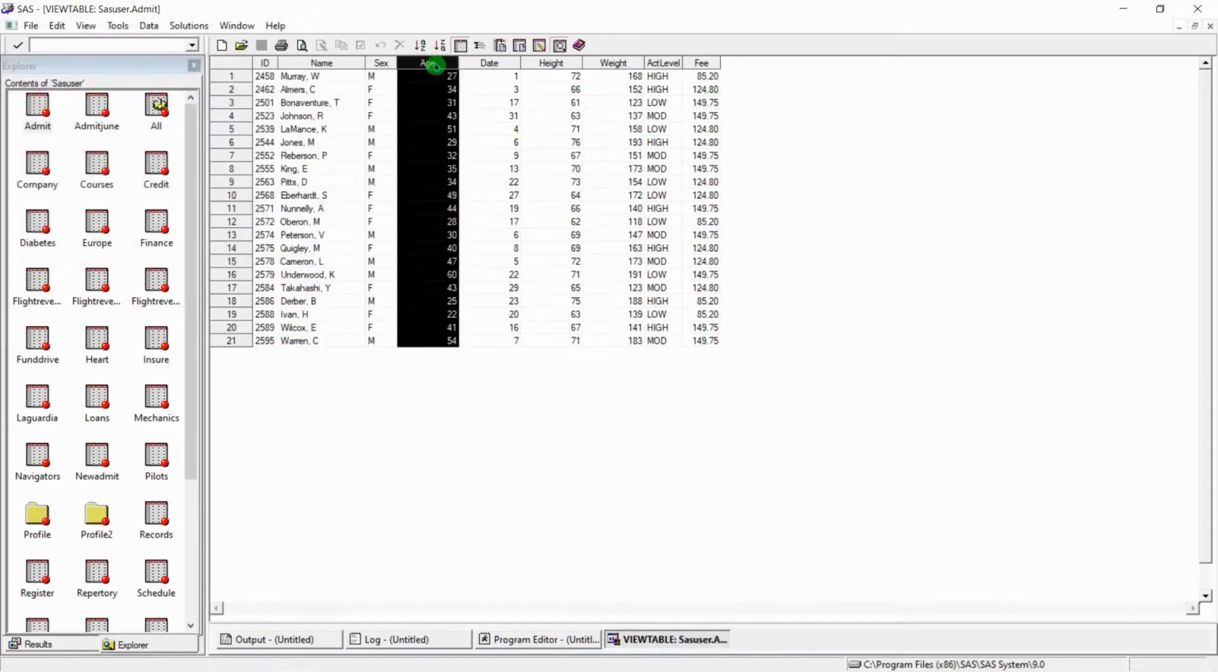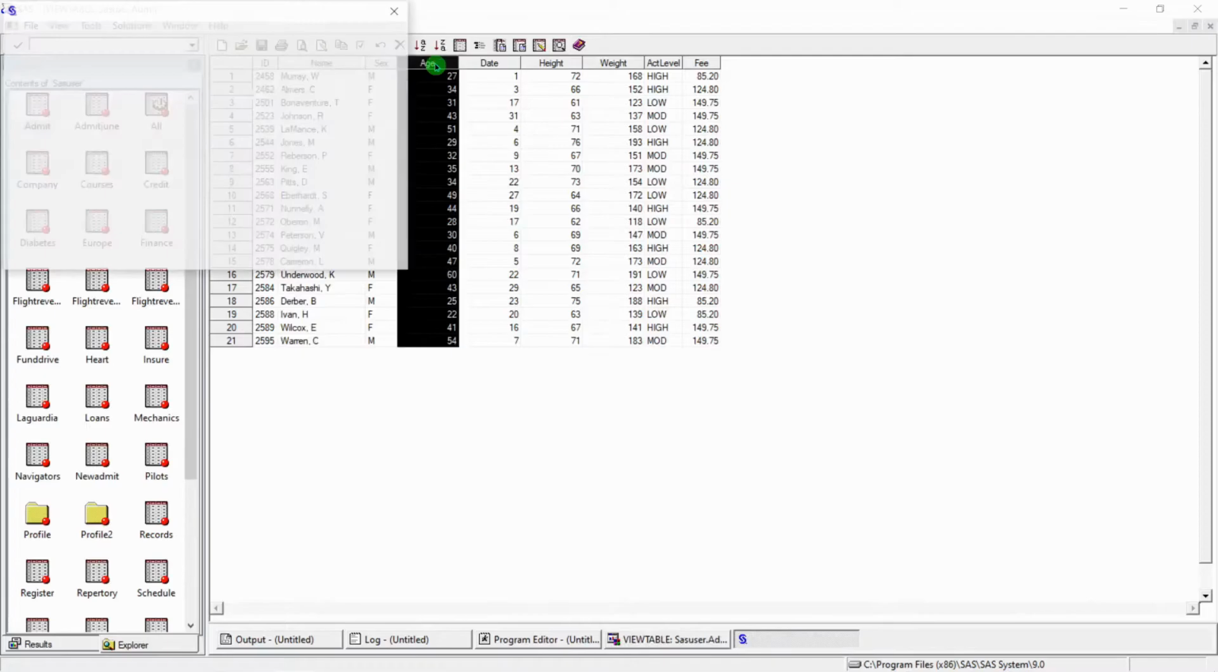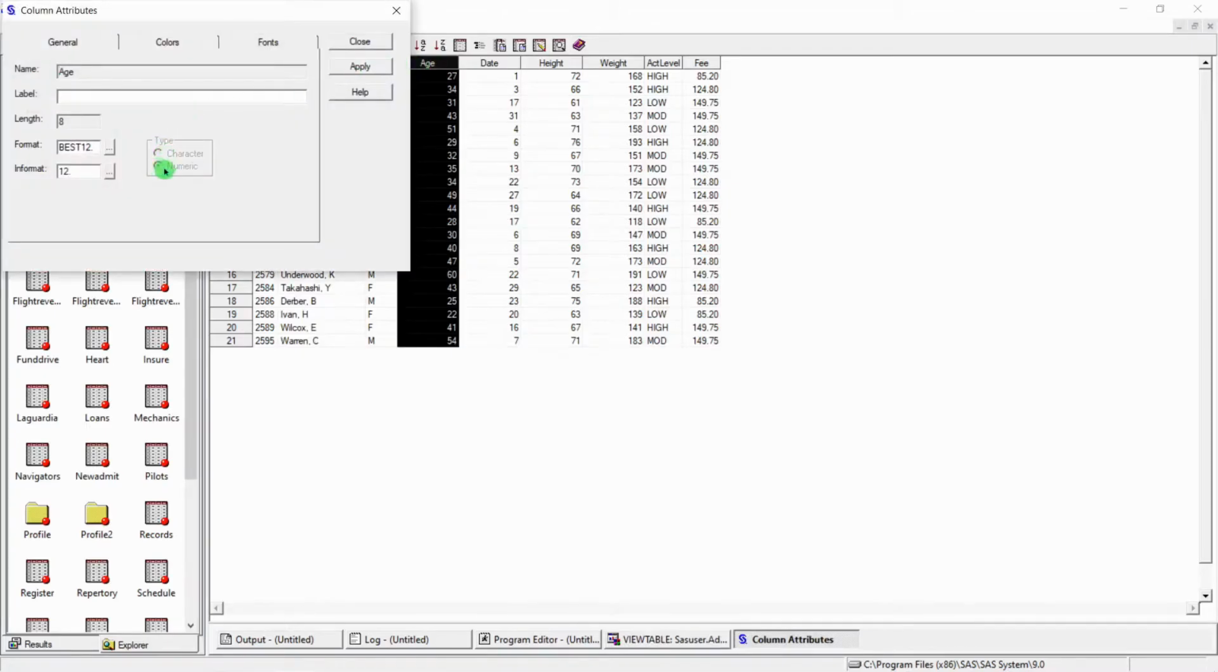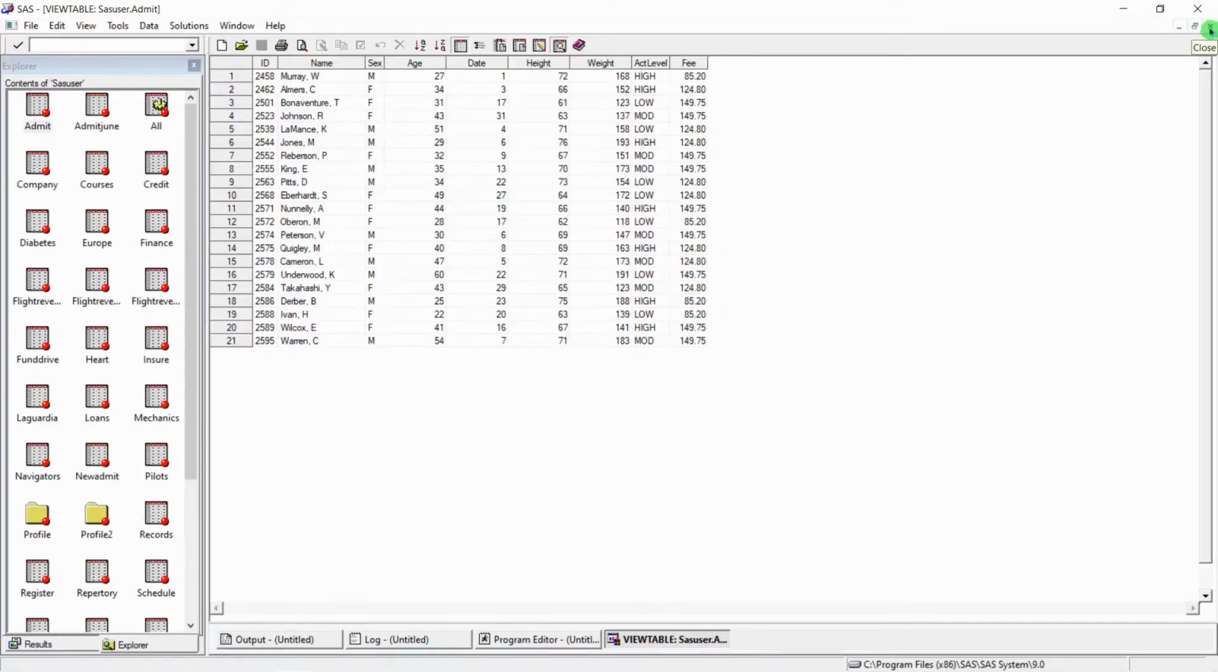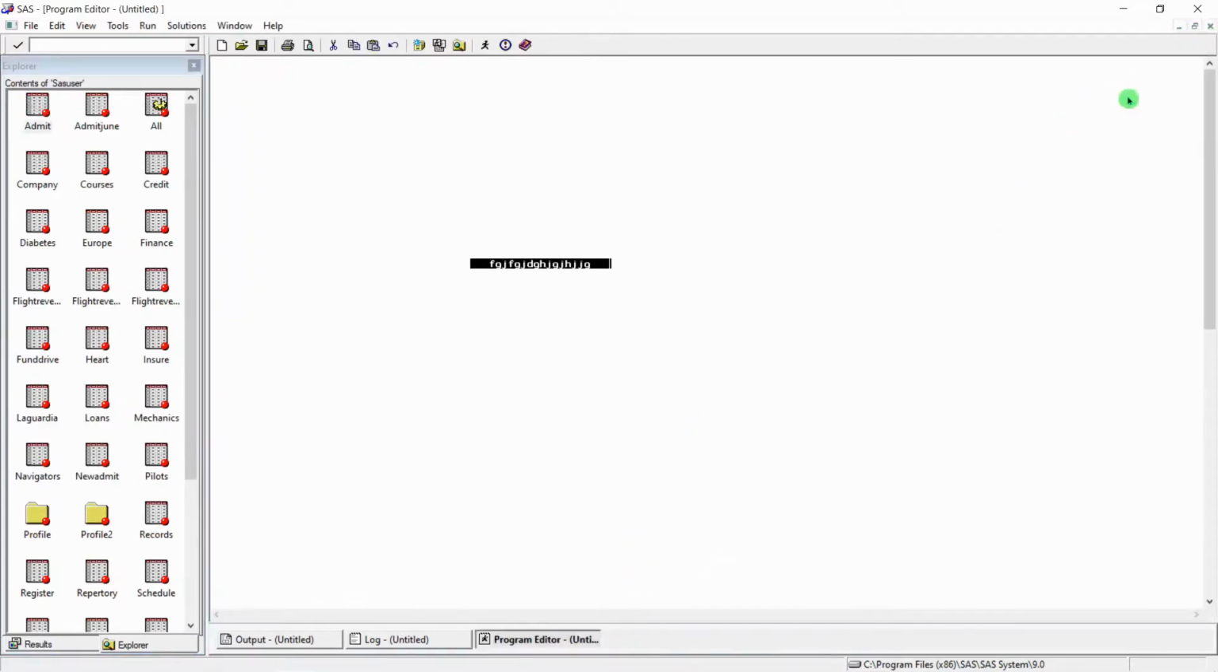Now age is a numeric variable. If I double click on age, the type here says numeric because age is a numeric variable. The backend coding for numerics in SAS is just the length and a dot. It doesn't have a dollar sign. Alright, now I'll close this data here. Every window that you open here can be minimized, maximized and closed separately. If you see this view table is open here, when I close this, we won't have that view table anymore.